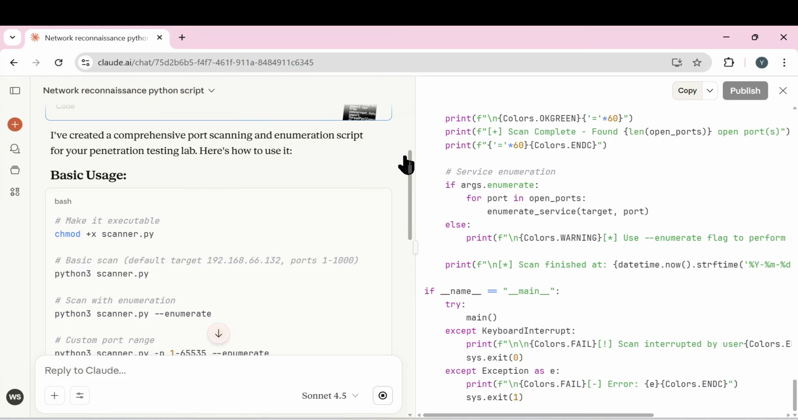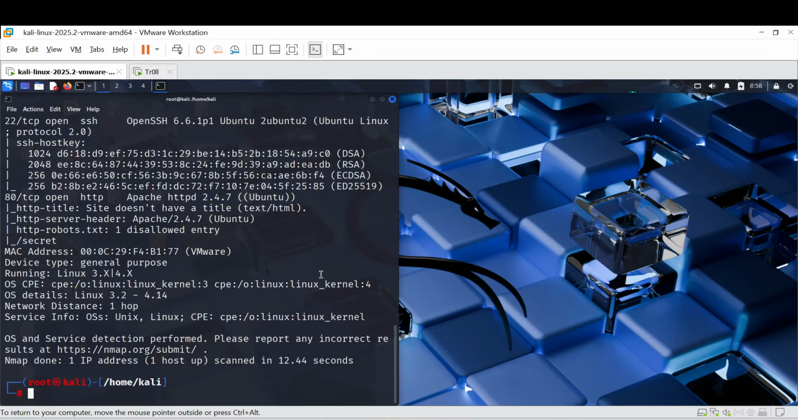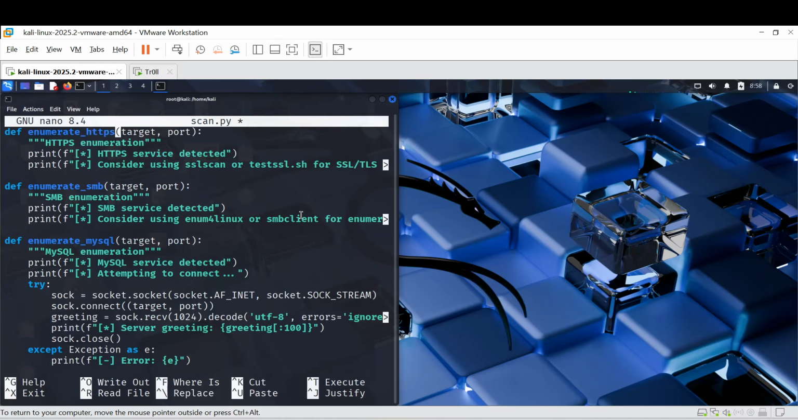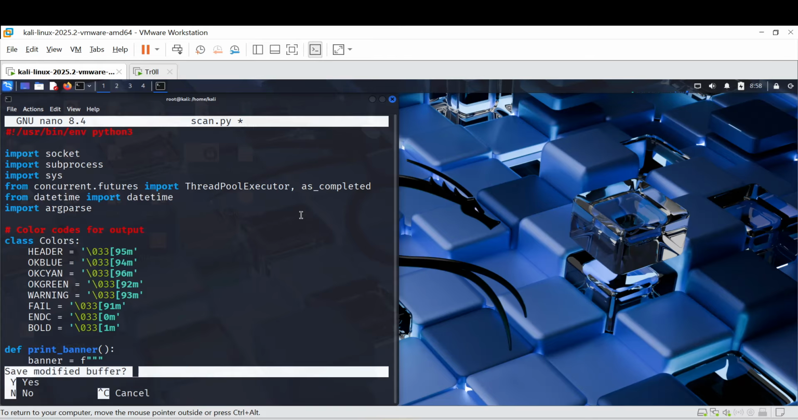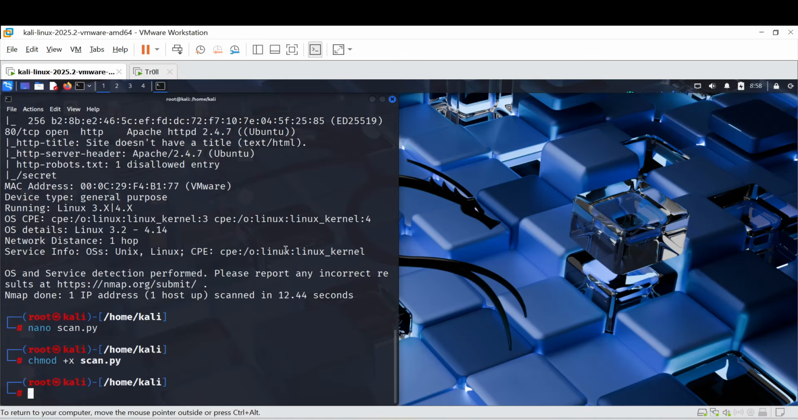So here guys, they're just saying that we need to save this file. So I will be going back to nano scan.py and we are going to provide the script. Control X, Y, hit enter. Chmod plus x scan.py. That is for providing the executable permission to this file.